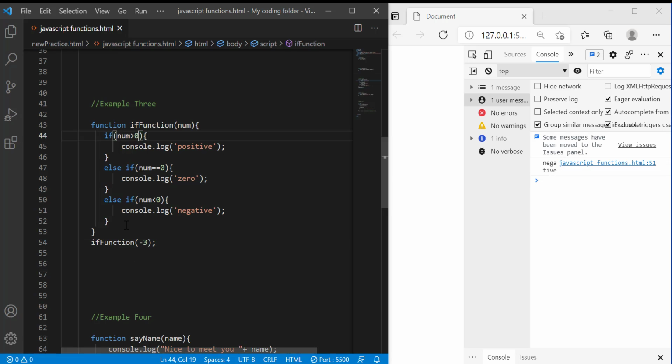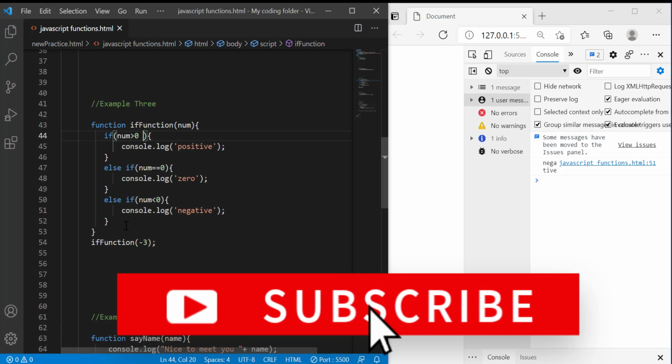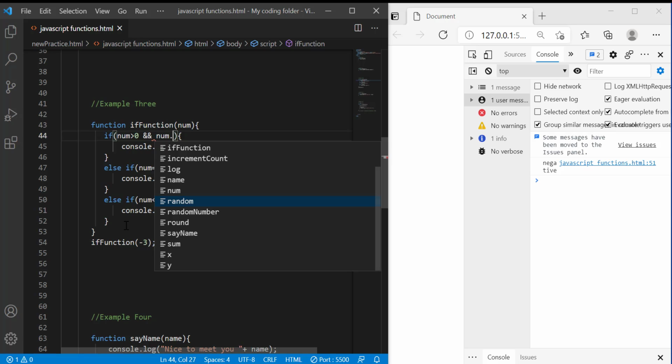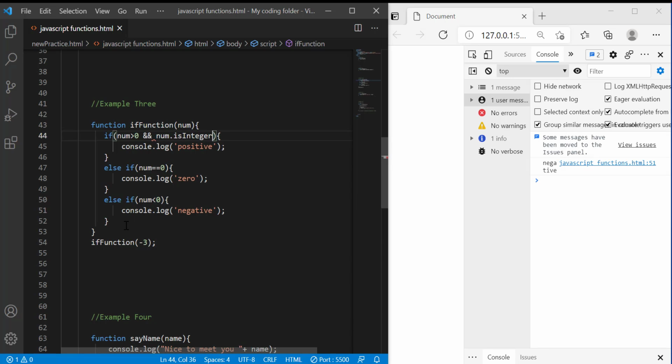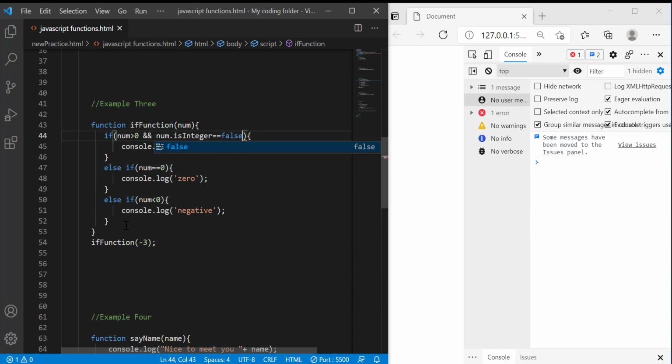And if you want to, you can give it even more conditions that it has to meet in order to trigger the if statement. So you can do if num is greater than 0 and num.isInteger equals false, then it's going to print out positive non-integer number.